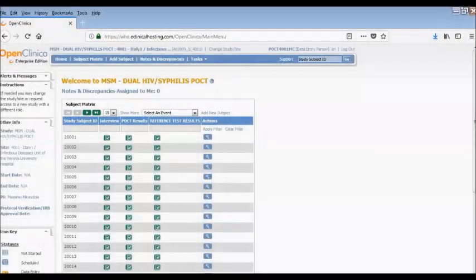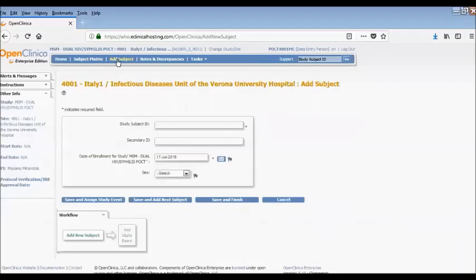To initiate the data entry for a specific subject, for the given protocol, you will be requested to click on the Add Subject tab. A new page will appear with the name of the local centre and some mandatory fields, identifiable through an asterisk. At this point, you will enter the subject ID and the date of enrolment.